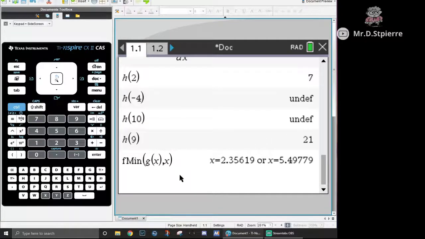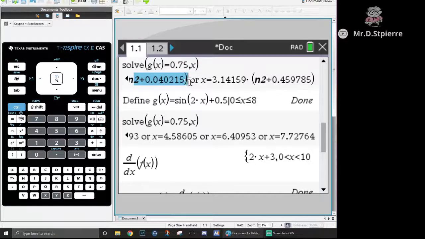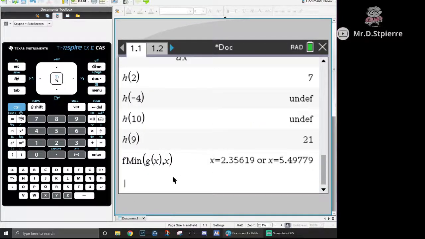Fmax would do the exact same thing. This is also another place where you're likely to come across that bold N situation up here, where we have an infinite amount of solutions because we haven't included a domain. So if you use Fmin or Fmax and again get a big fat bold N somewhere in your solution, that's a giveaway that you need to include a domain in your function.